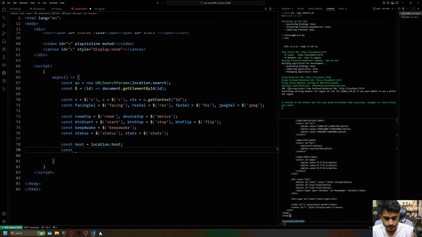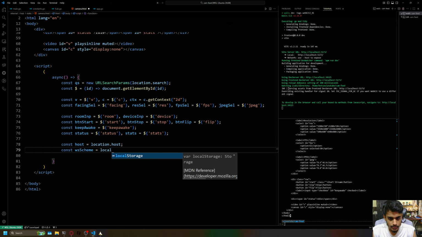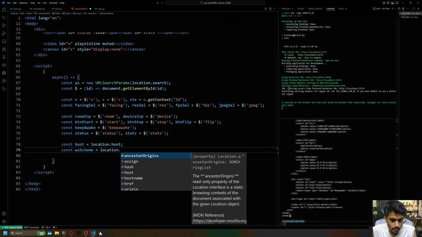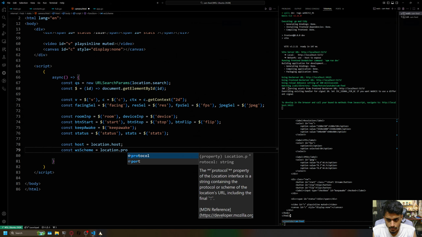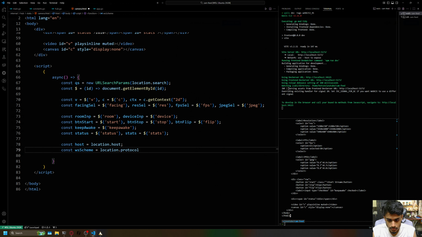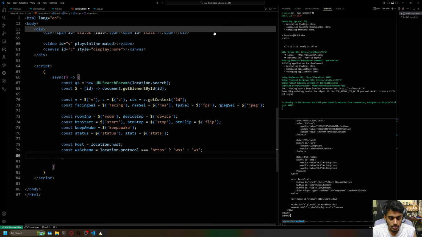Cool. So you can create a variable for this. I can say location.protocol, containing the protocol. If it is HTTPS, I can say WSS. Otherwise I will stick to WS.